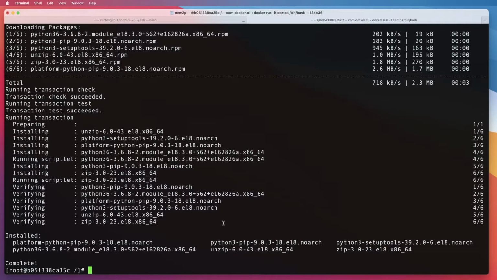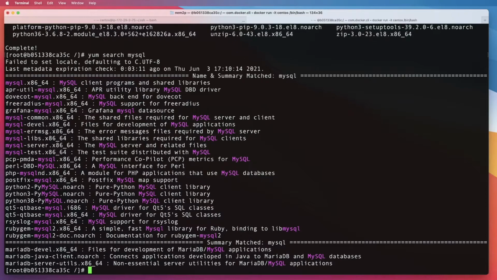I mean, basically we have the same sort of thing. It's really comparable to yum, to apt. Sorry, yum is. So I could say yum search, search for MySQL. And here's the client program, the common and developed versions, test versions, the Python 2 and 3 PyMySQL libraries to help integrate.